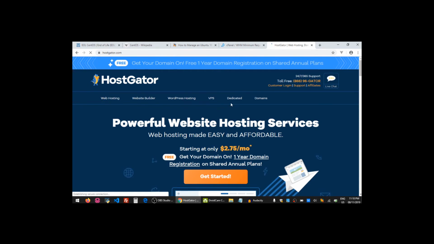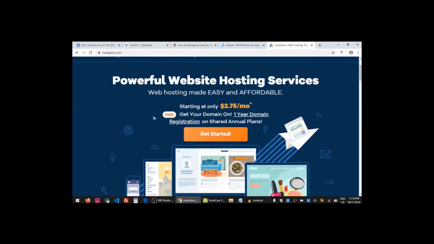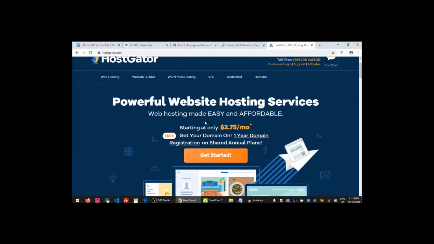Now, please let me explain this quickly. When it comes to your server environment, please avoid using shared hosting. Okay, what is shared hosting? The web hosting services. The first thing you see are all these sweet looking offers.